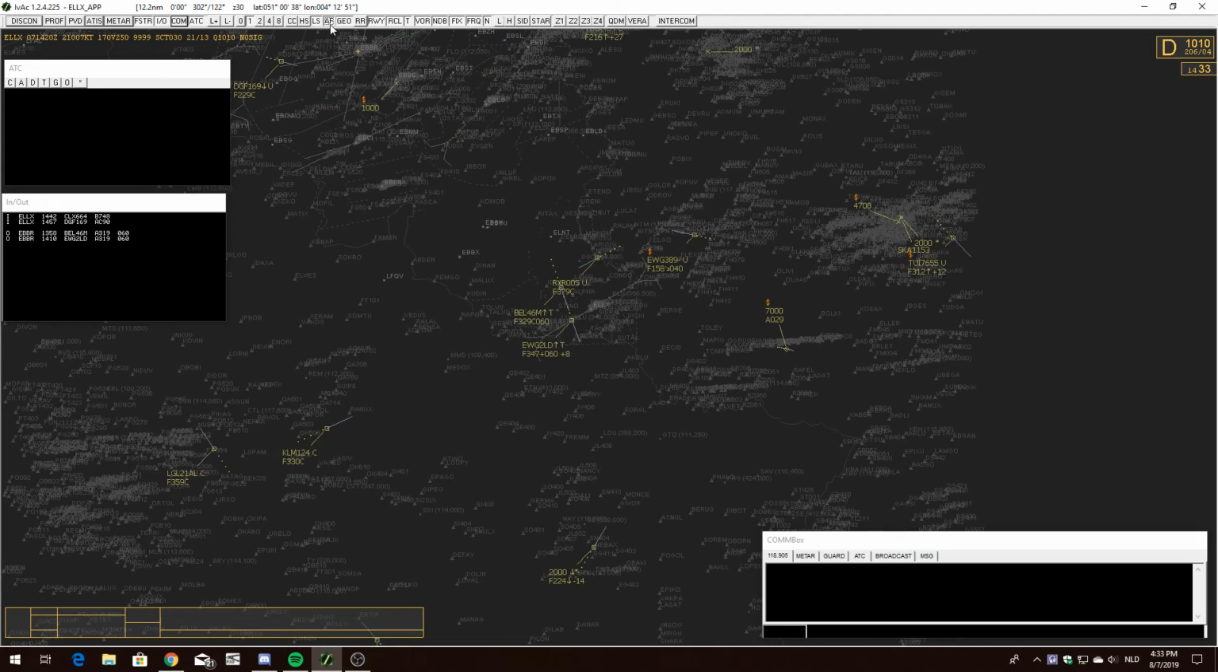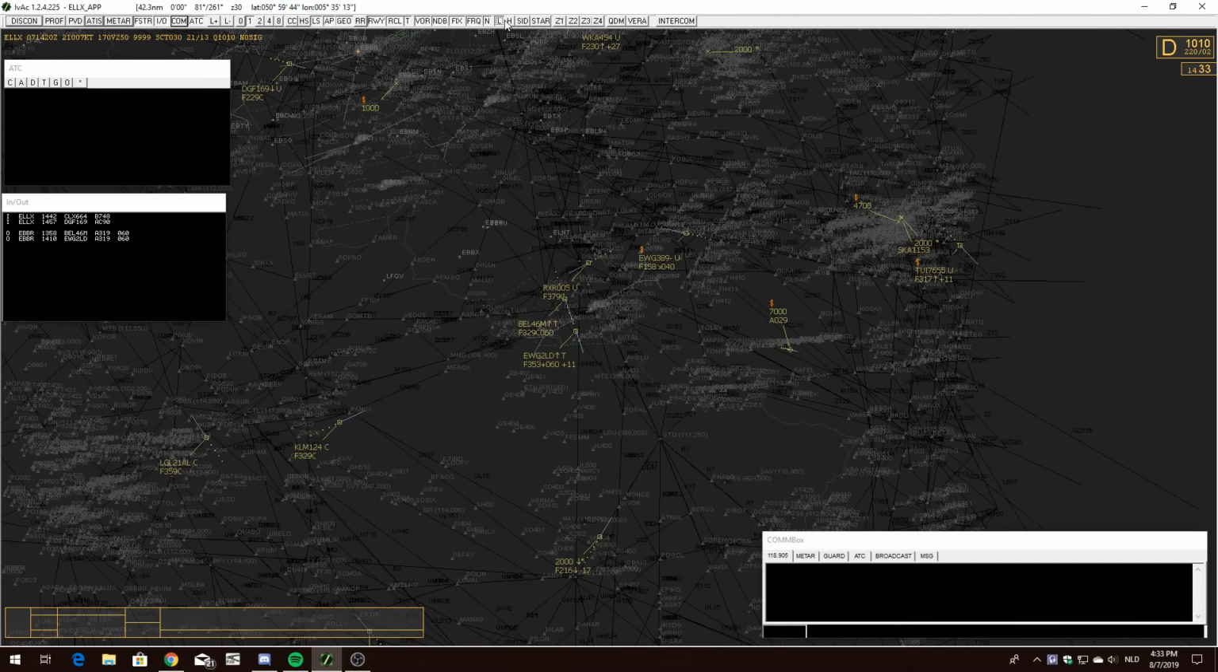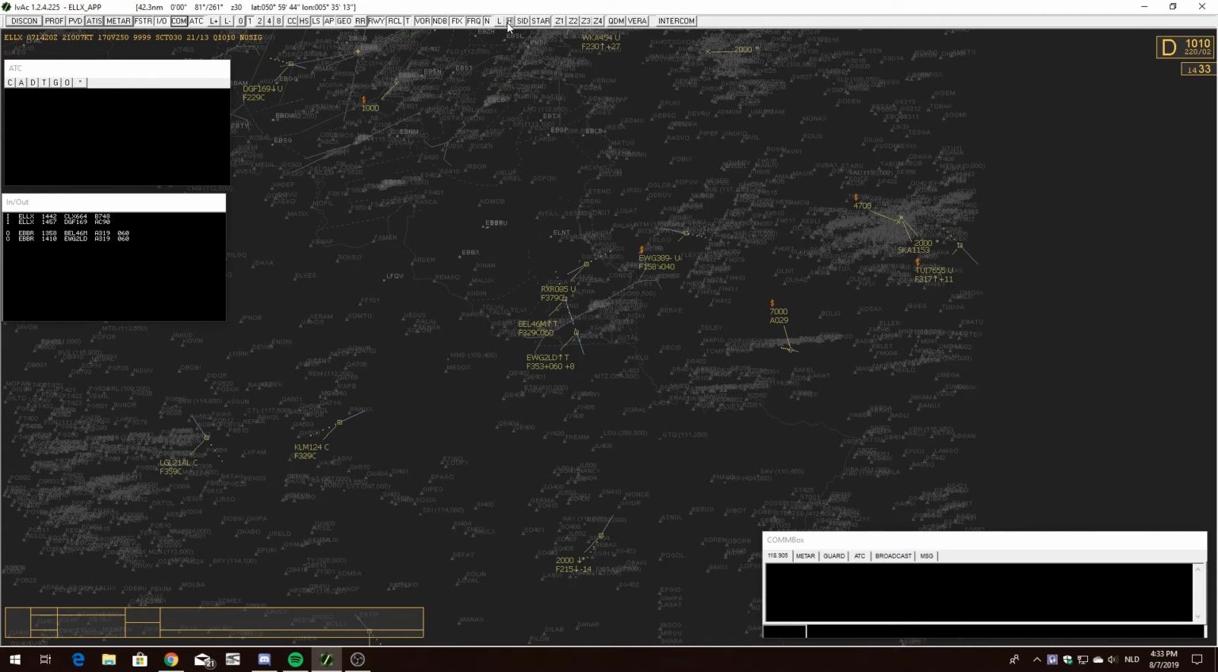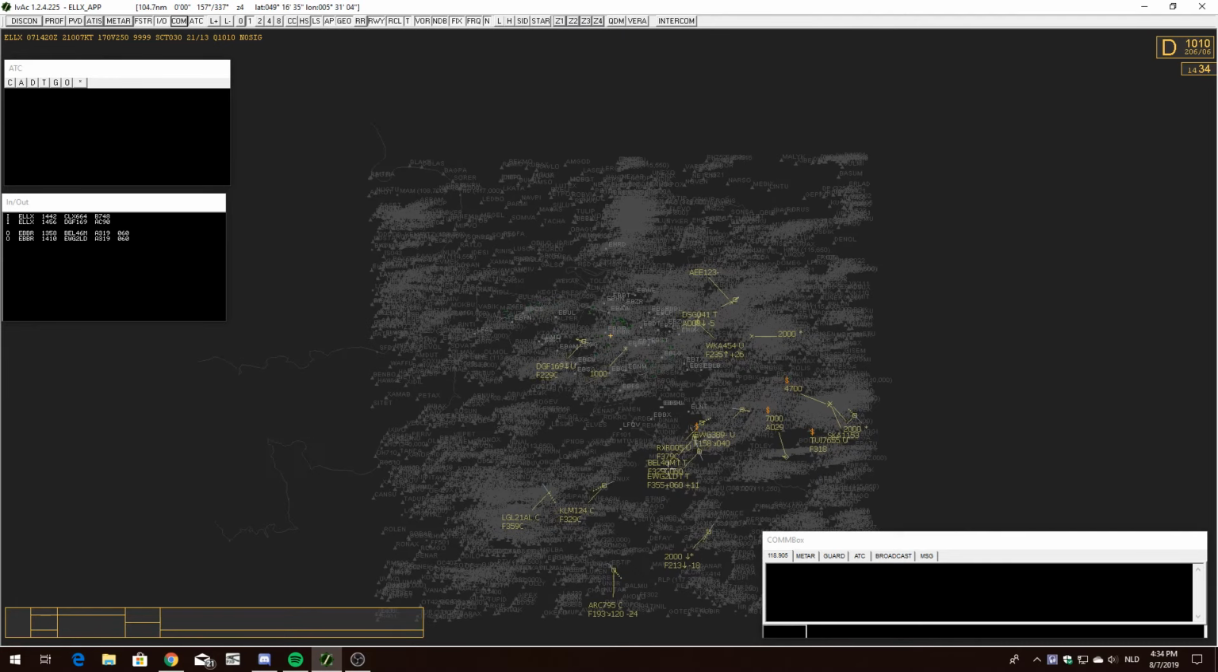So you can turn on and off the airports, but we need to turn it on so we can see which airport is what. So we have the range rings. I do not especially need them. The low and the high airways. Yeah, all the zooms are the same for me. I didn't change that.